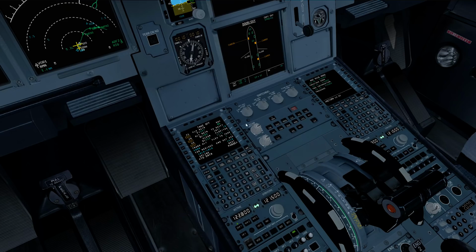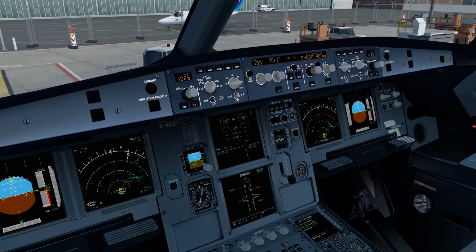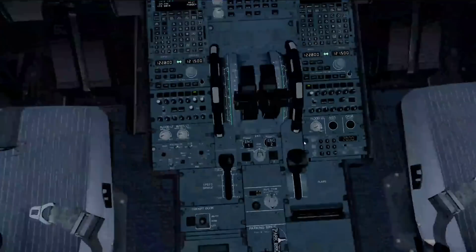From time to time, make sure to have a look at the received messages page, just to make sure that you don't miss anything. Also, while the boarding process is ongoing, it is actually a good time now to do your departure briefing.